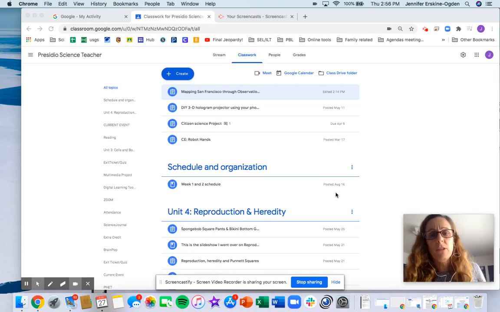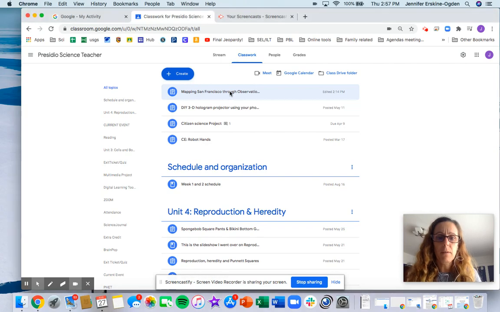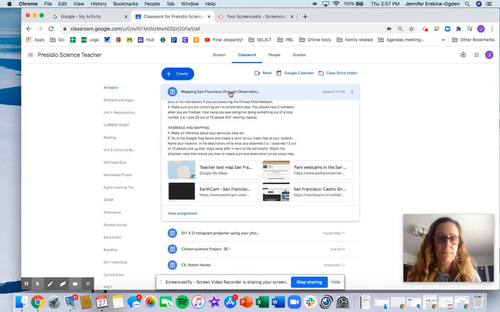Okay, today I'm going to show you how to put a pin and a description of your pin on Google Maps. This is for your Mapping San Francisco through observation and inference assignments. So you can see in the sample Google Classroom, the assignment at the top. I'm going to click onto the assignment.